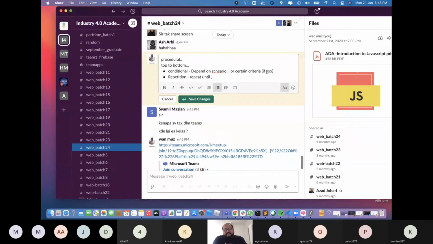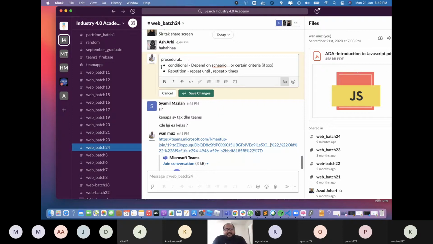And they have repetition. Repetition also has 2 types. You do repeat until, I repeat this until minyak naik, or you can also do repeat X times. So those are the keywords that you might see in programming. This is the simplest that it can be.